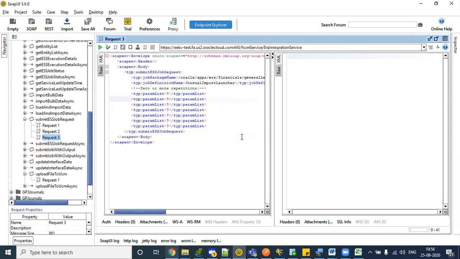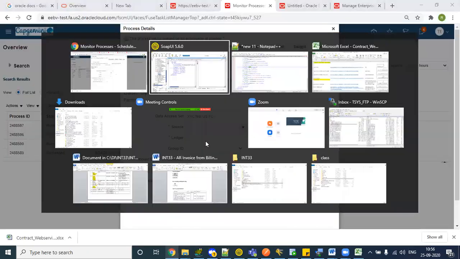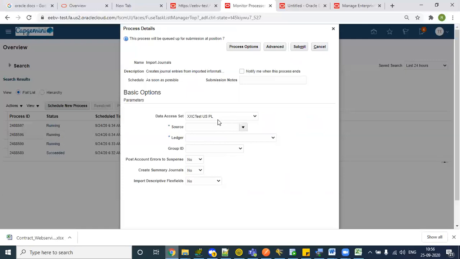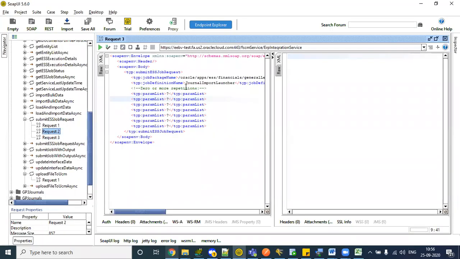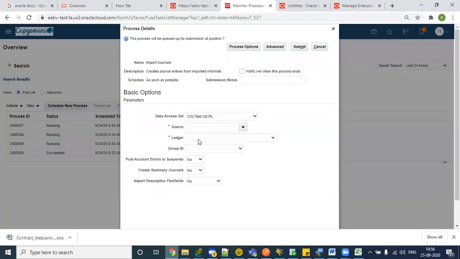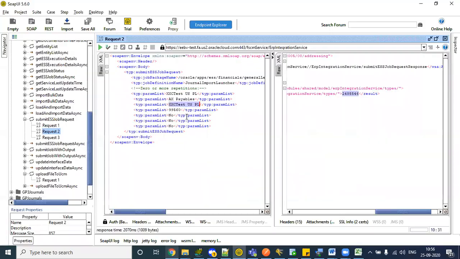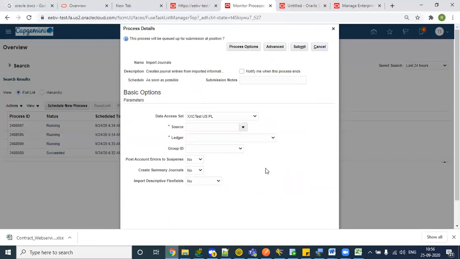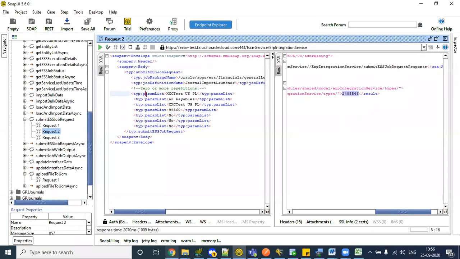Now, the first parameter name is data access set. Just you can copy XXE test USPL. So here I have the same XXE test USPL, and the second parameter AX payable, which is your journal source, and parameter 3, which is your ledger name. Again here, ledger name, and the 4th, your interface group identifier. These are default values. You need to follow the same sequence while invoking from the web service.